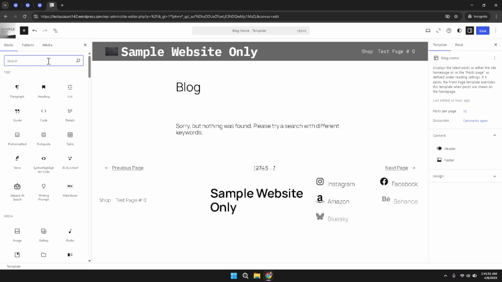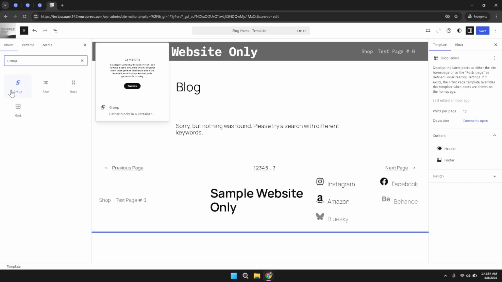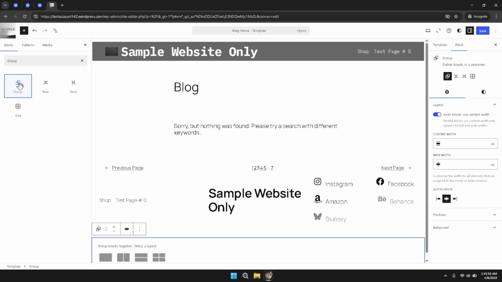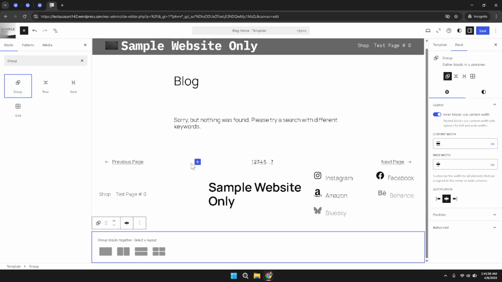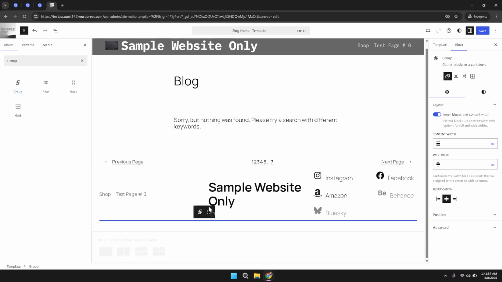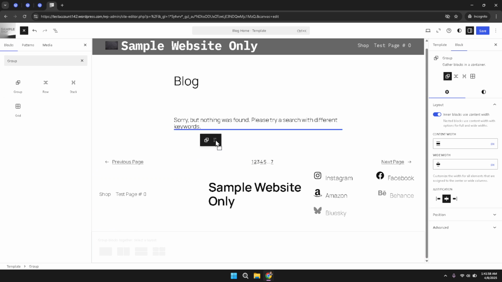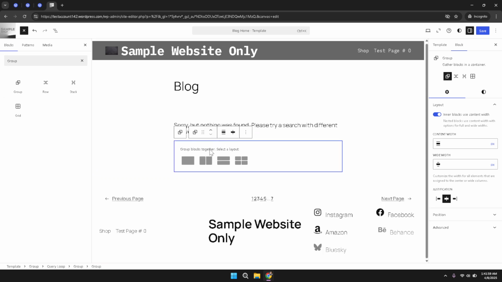As you start typing, WordPress will filter the available blocks and display the group block option. Once the group block appears, click on it to add it to your page. The group block is particularly useful when you want to organize several related blocks together and manage them as one single unit. This can help in creating visually appealing sections that maintain consistent styling and organization.